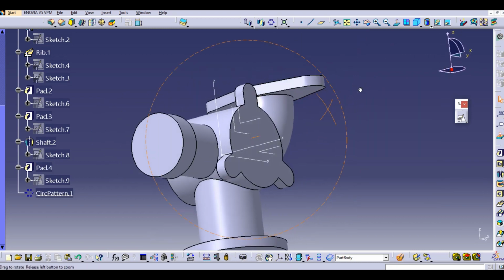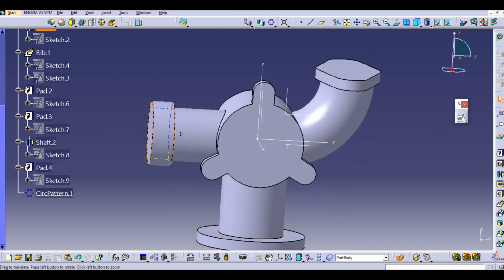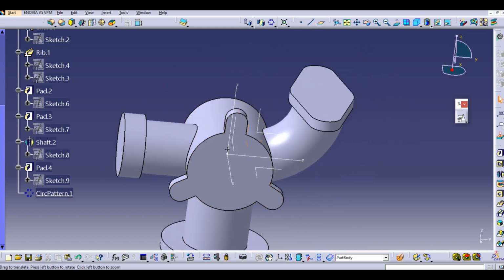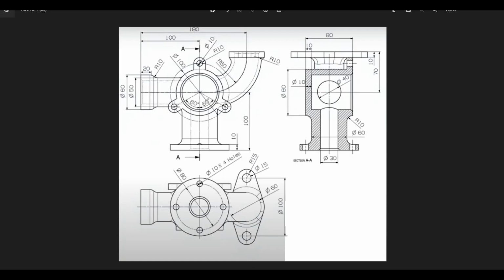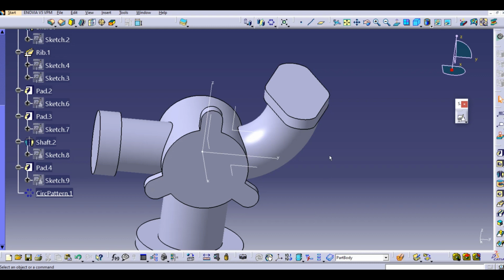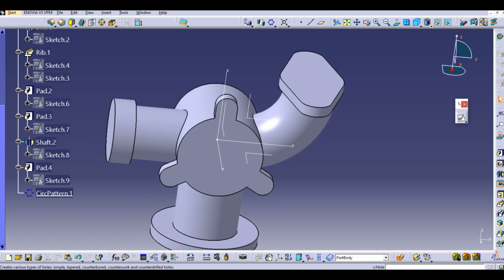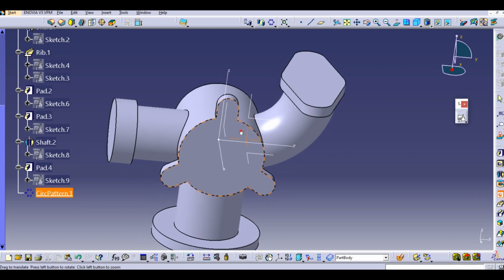So this way we created this one, and then now we can create holes here, which is of 10 mm. So select a hole here.